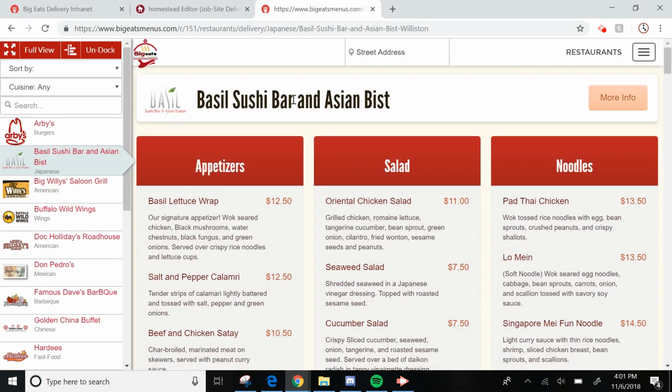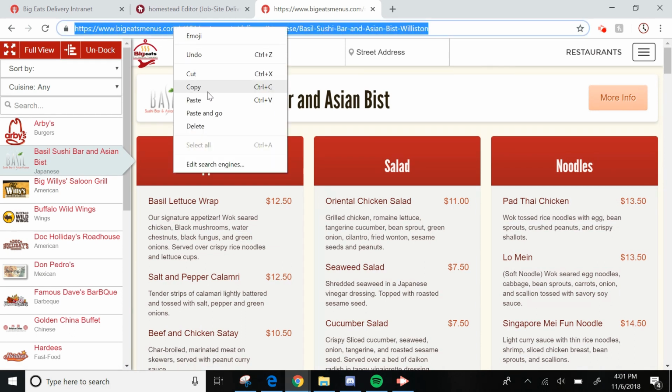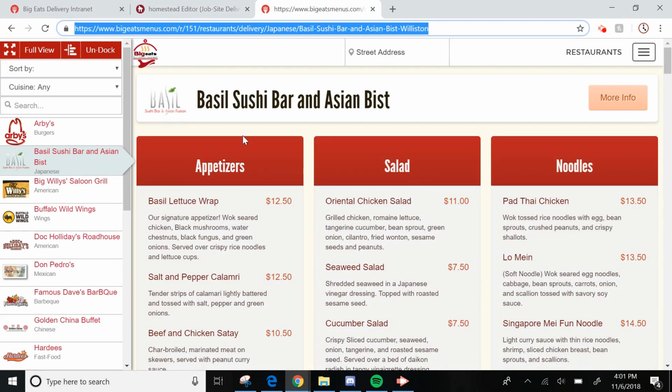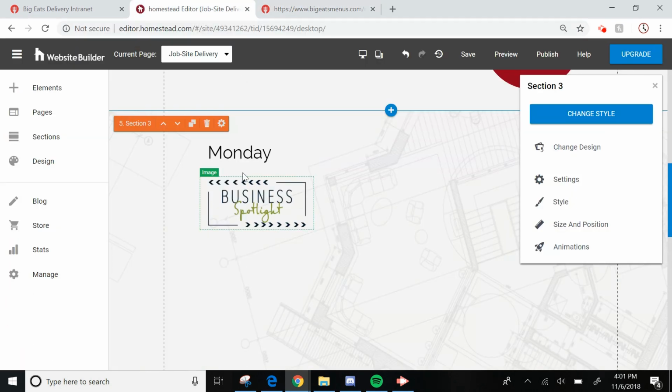So this gives me a link up at the top. I'm going to take this link and copy it. And in the Homestead Builder, I'm going to use that link to make my website link to it.